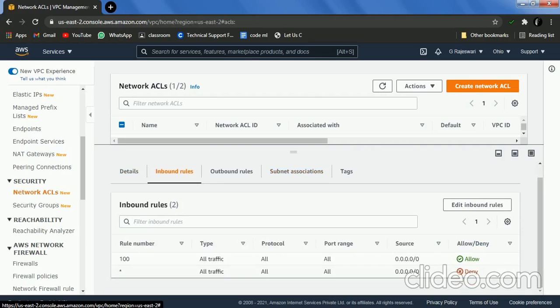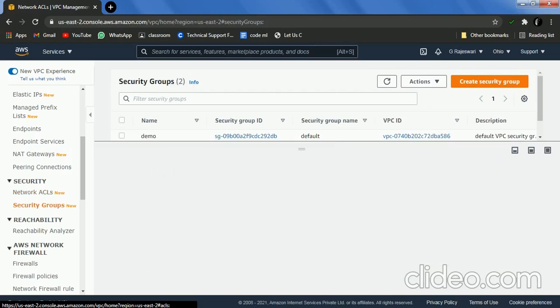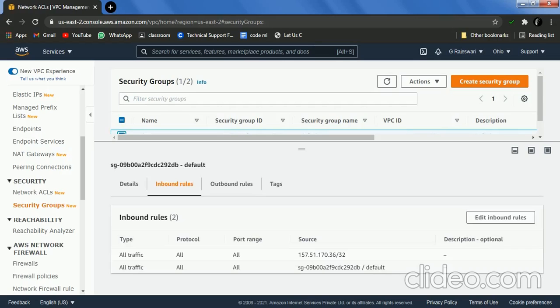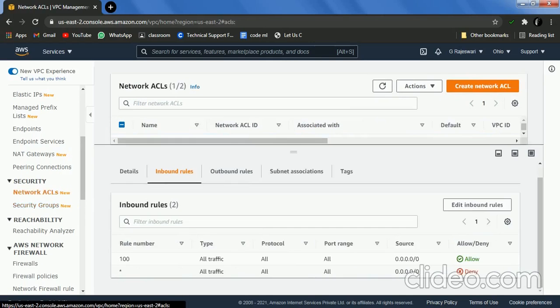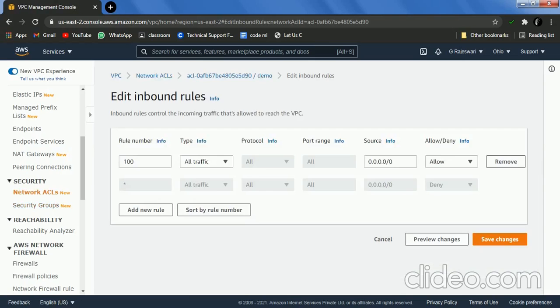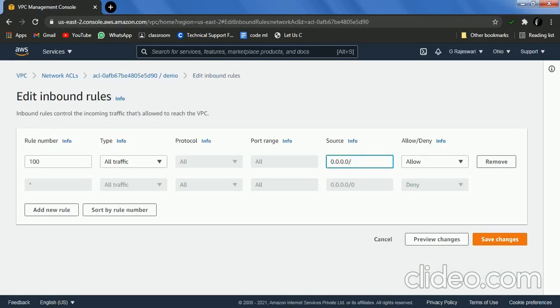Now we edit the inbound rules. So we need our IP address. Go to security groups. Copy our IP address. Now go to edit inbound rules. Copy your IP address here and save changes.